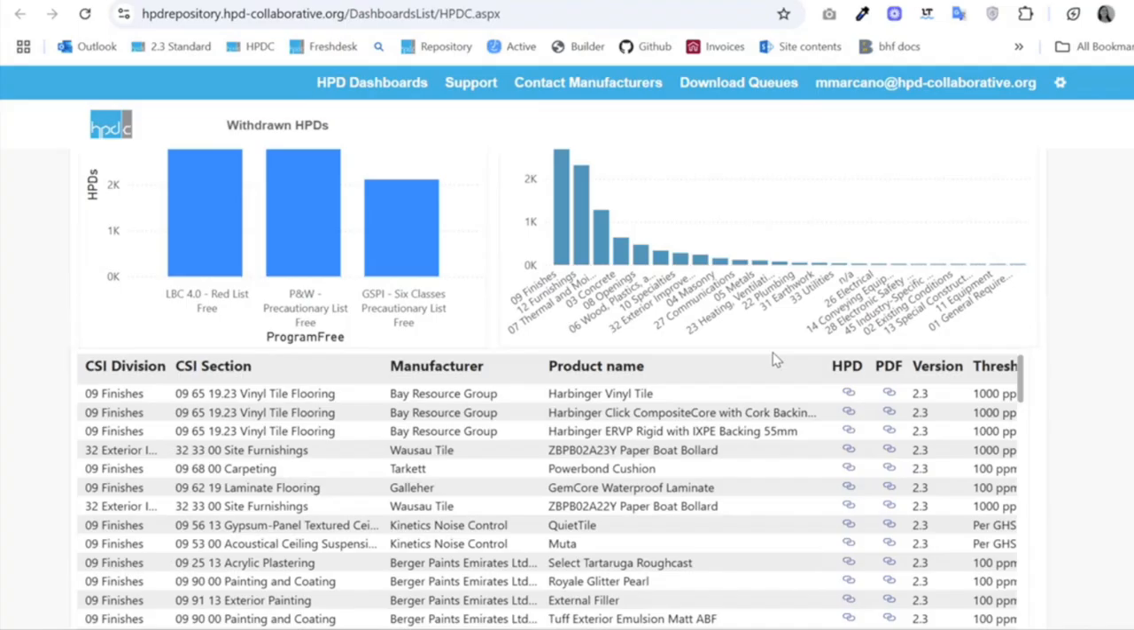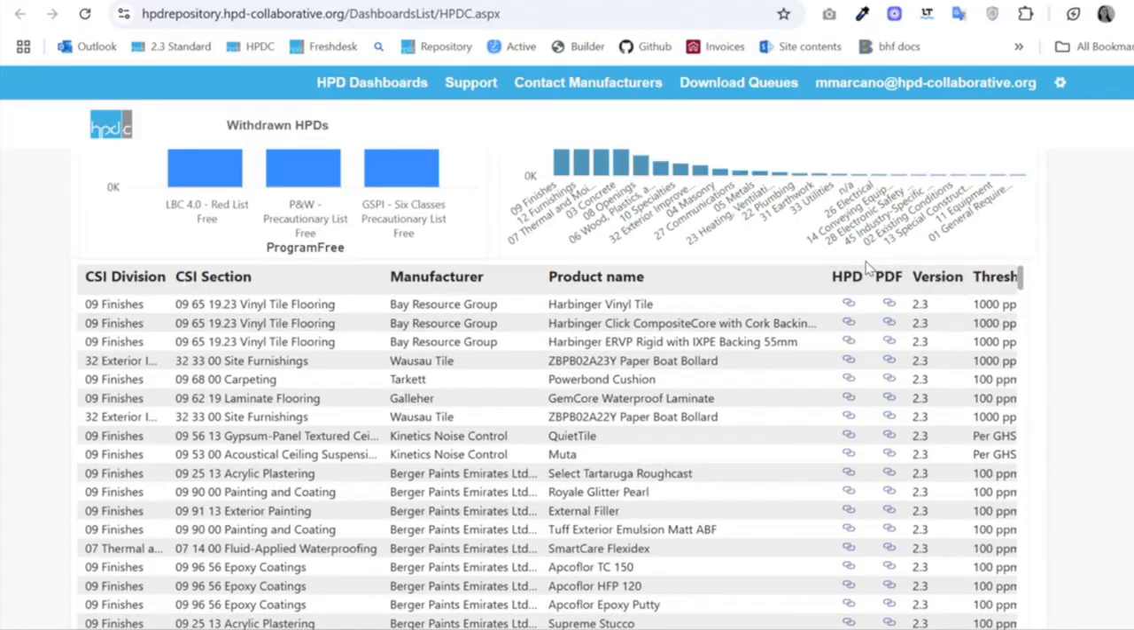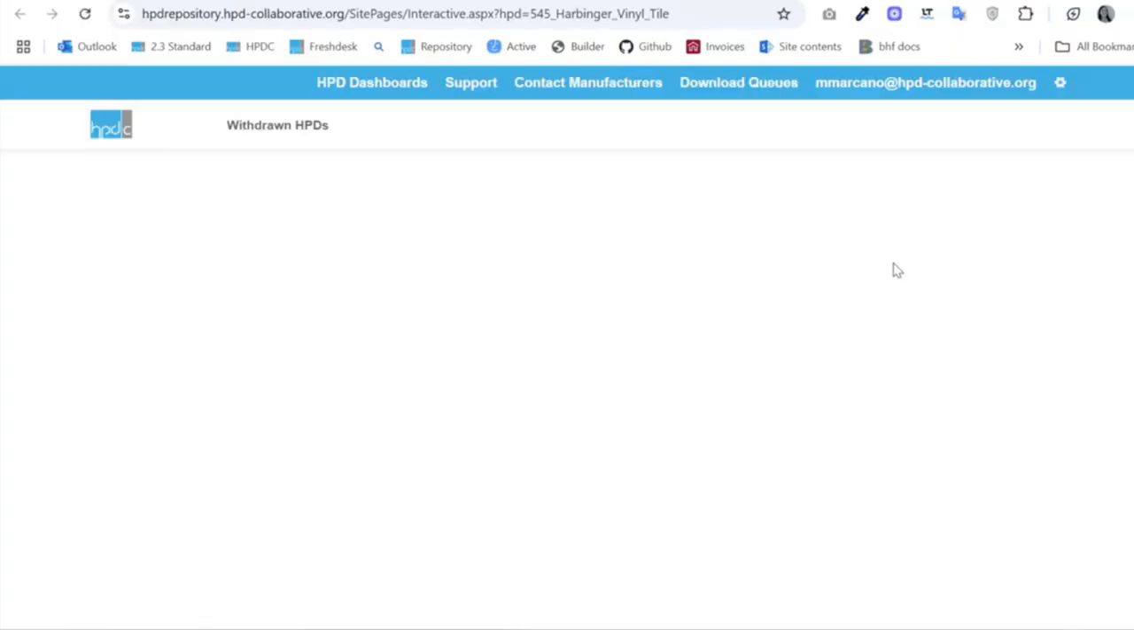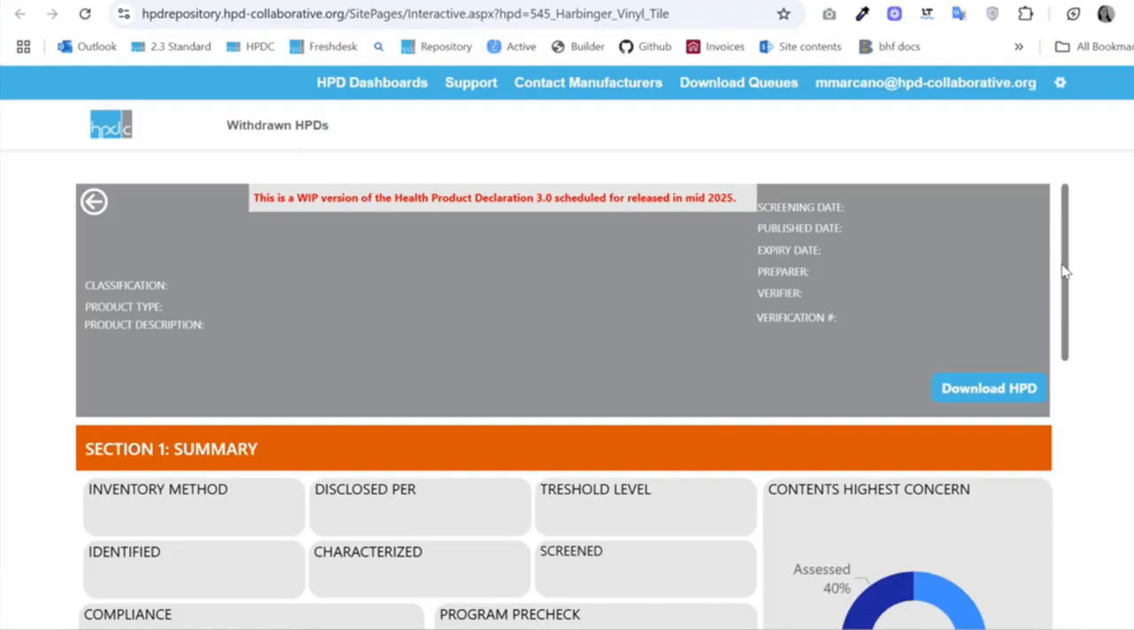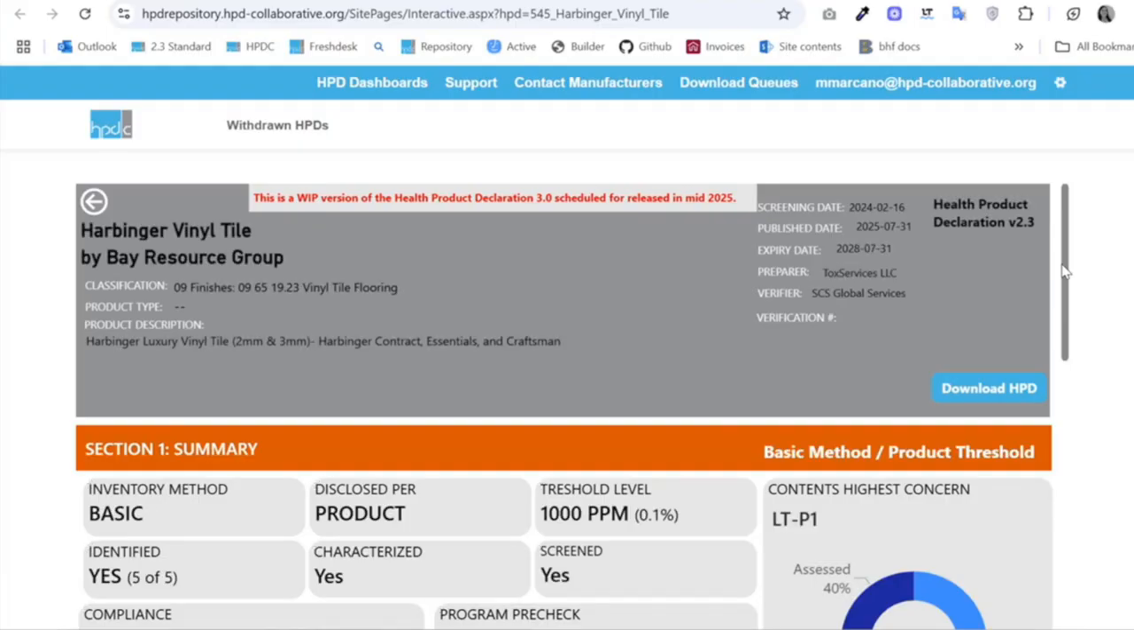And now, and this is something that anyone can see today, there is a new column for HPD and PDF. We're still reconsidering the naming of these columns, but there is a new column, and this column will take you to the interactive version of the HPD. In the HPD Open Standard, two formats have now been approved: the PDF that we have been using for the last 12 years, plus now this interactive version.